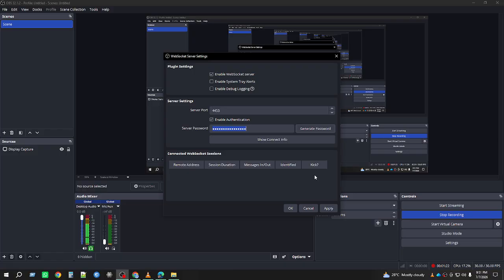Once connected, you'll see your OBS scenes, sources, and controls appear inside OBS Blade. That confirms the pairing was successful, and you're ready to control your broadcasts remotely from your mobile device.